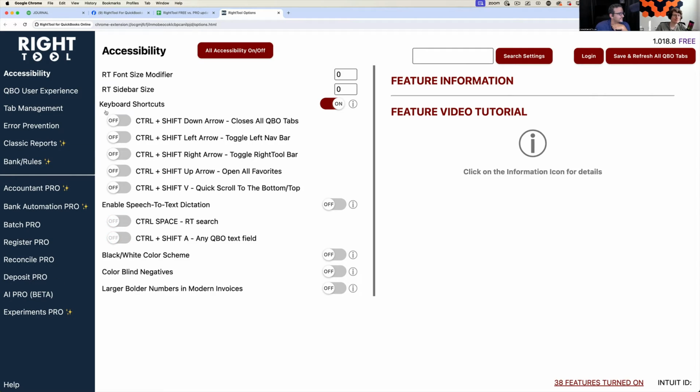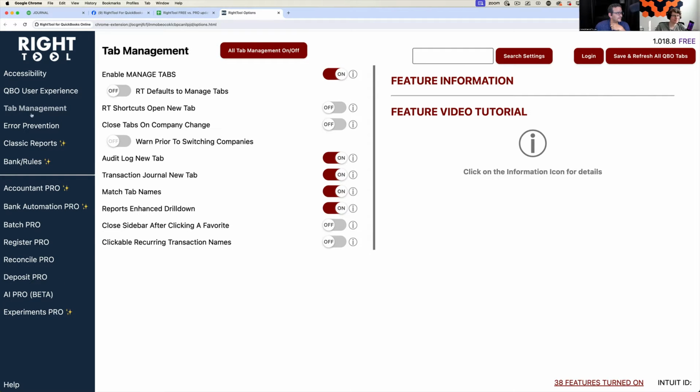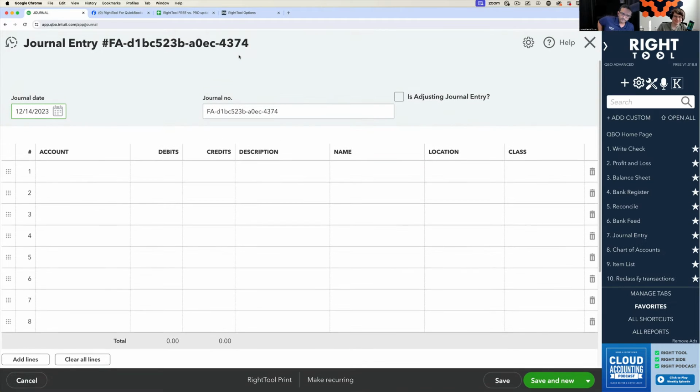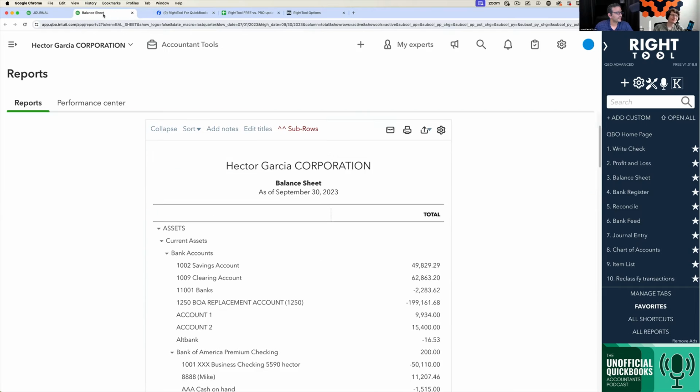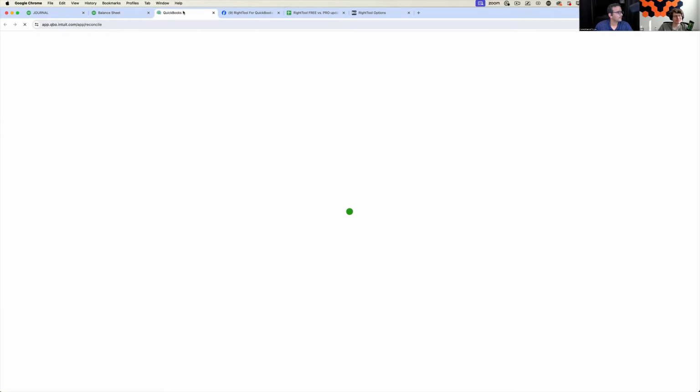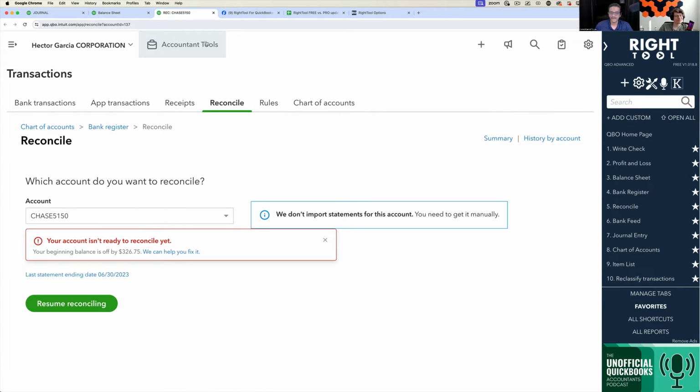But if I click on the settings button and I go to tab management, there is a setting here called RT shortcut opens a new tab. So if you like that style of just having new tabs all the time, then you turn that on. And then when I go back into RightTool, anything else I click from now on in here opens in a new tab. So for example, if I go to balance sheet, notice here in the top, it opened a new tab. If I go to reconcile, notice in the top, it opened a new tab.